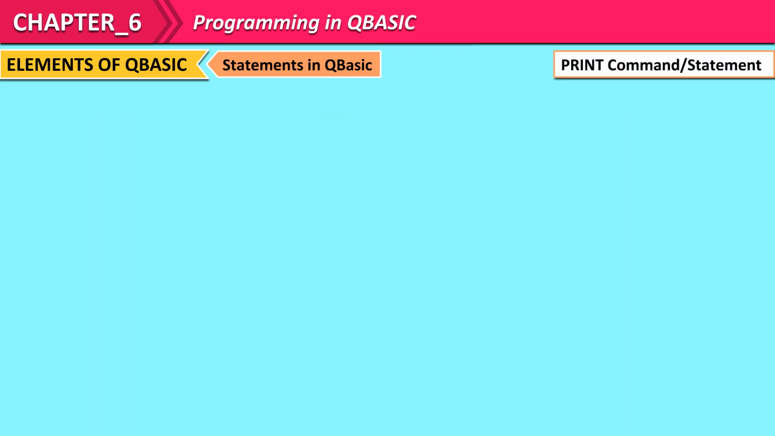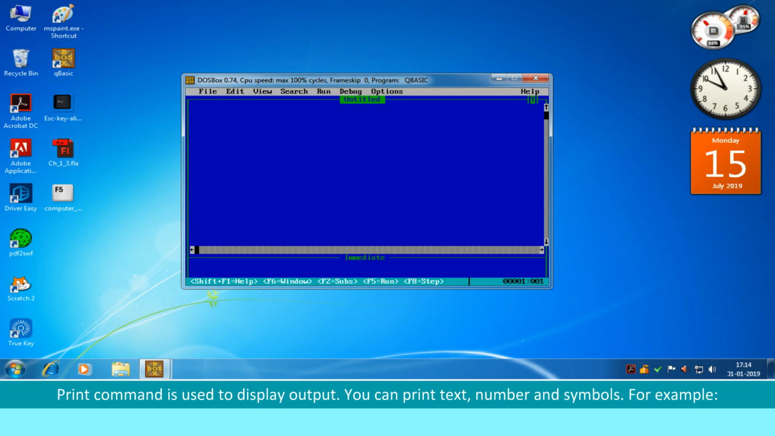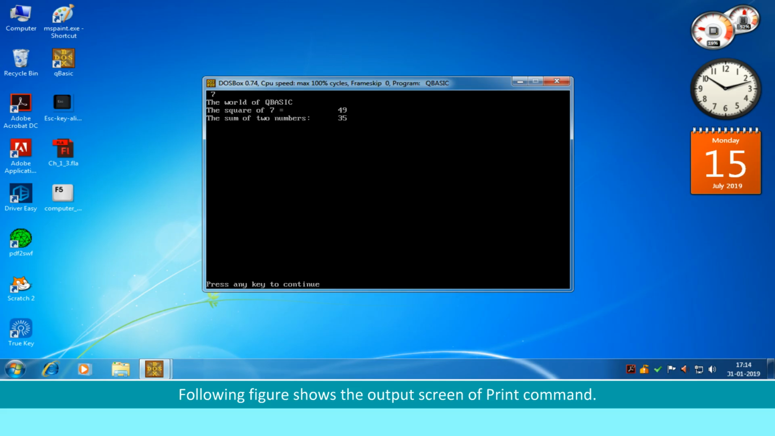Print command or statement. Print command is used to display output. You can print text, numbers and symbols. For example, print 7; print "The world of QBasic"; print "The square of 7 is equal to", 49; print "The sum of two numbers", 15 + 20. The following figure shows the output screen of the print command.